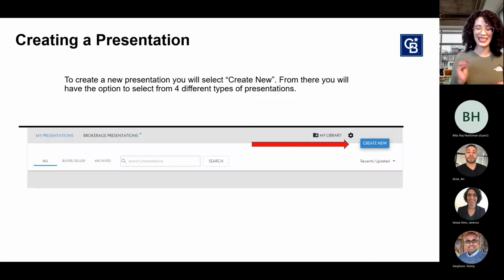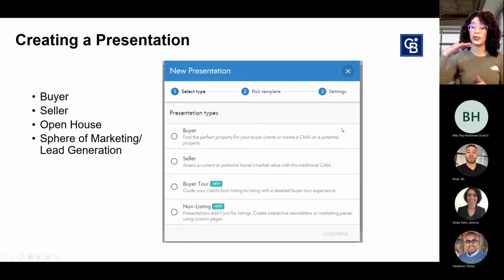So once all of that is put together, the next part will be creating the presentation. So after we go back, we'll go to the home page, and there's going to be a nice little blue button, simple, that says create new. So you'll go ahead and press that, and it'll open up a nice little window, and it'll give you your different options.